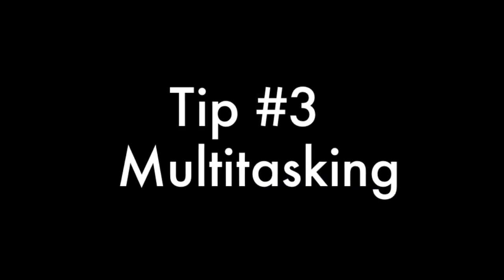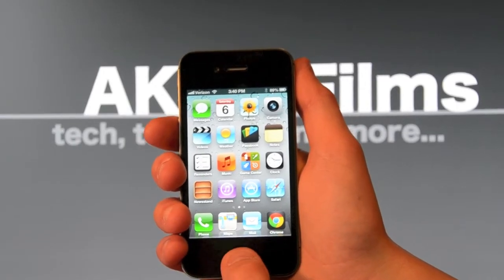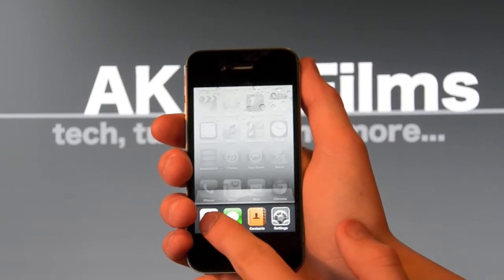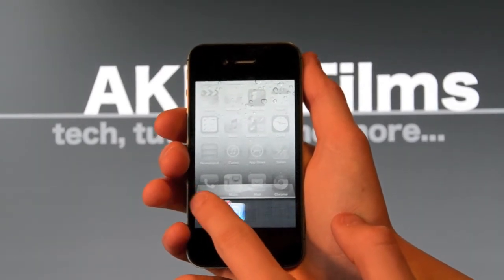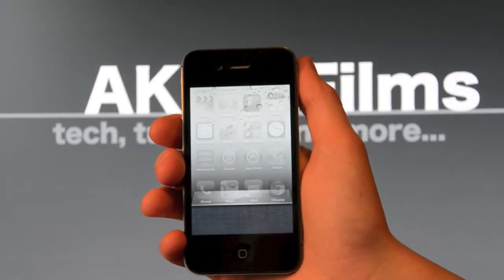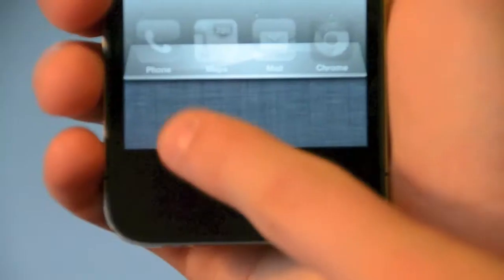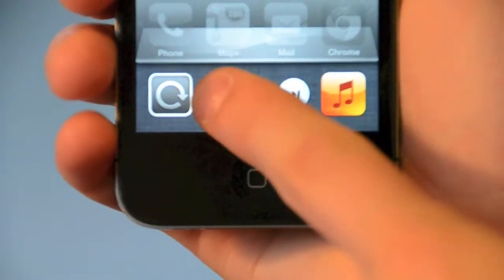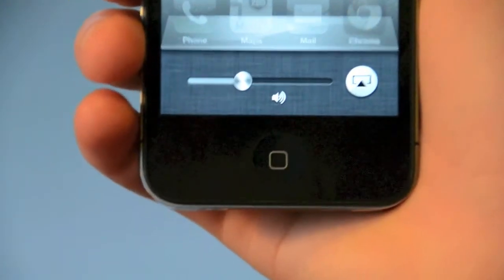So tip number 3 is going to be about multitasking. To turn on multitasking, double press the home button, and to erase apps, you just press and hold like you're going to delete them, and just tap on the minus button. Then the next part is, you can see all the music, and you can lock the rotation, and you can adjust the volume and the AirPlay settings.